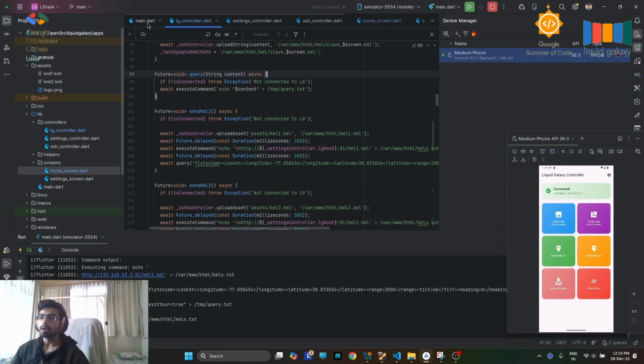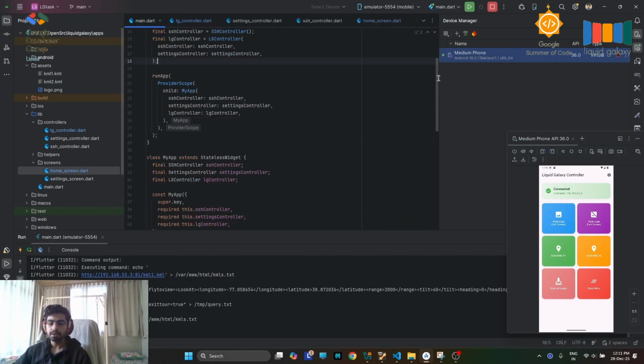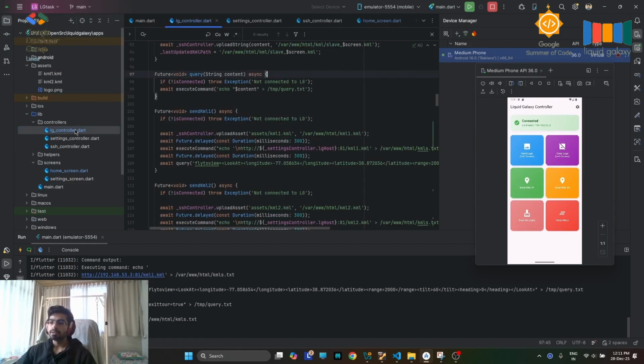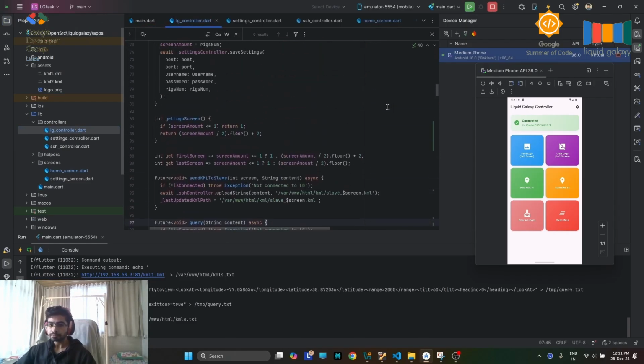Main.dart is the main entry point of our application. So when you launch the app or when you build the app, this is the main file. Now, the important content of the working of the application is in the controllers. LG controller.dart has the main functions that can be used for SSH related tasks.